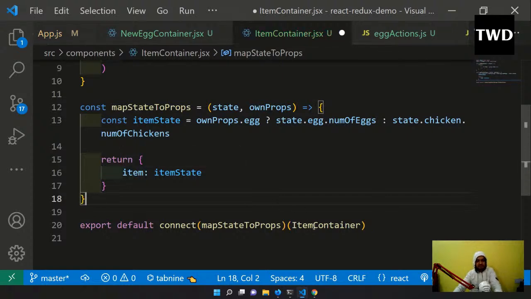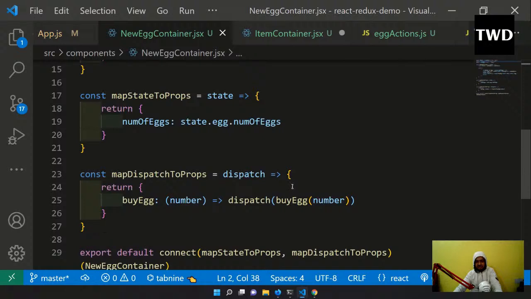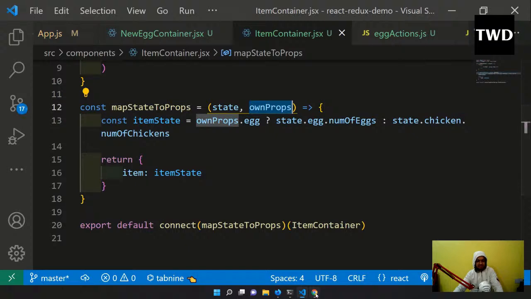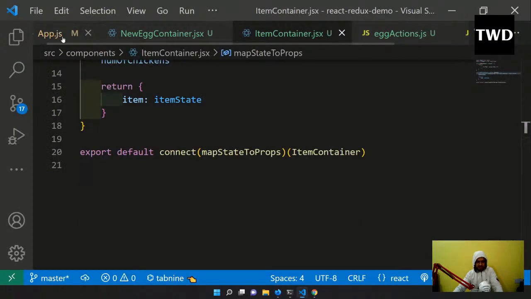See what I have done. If ownProps has the egg tag, then only will it take numOfEggs. Otherwise we are going to take numOfChickens. So how do we use that? As you might have known, ownProps will be the props. Let me save it. Now I'm going to add it here.